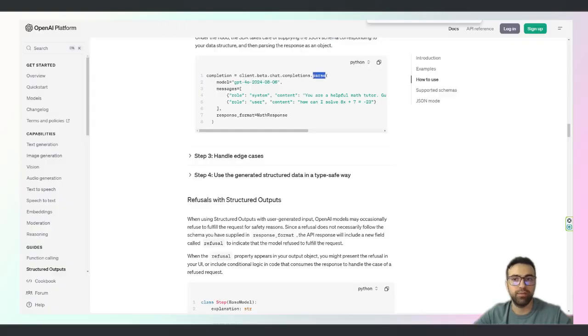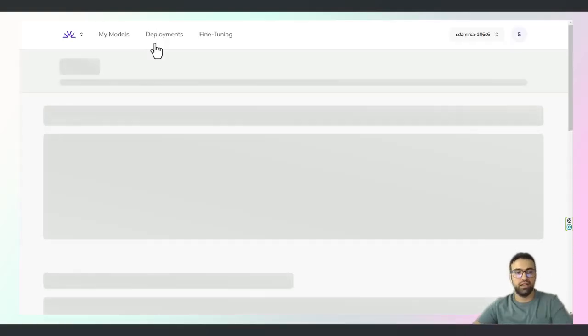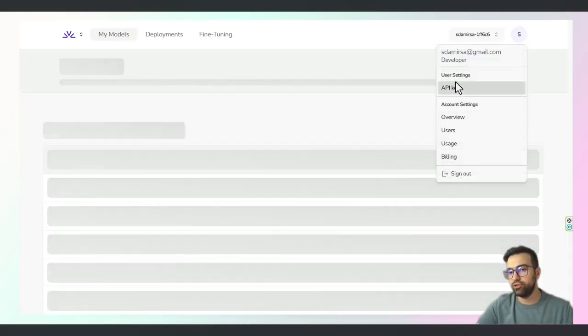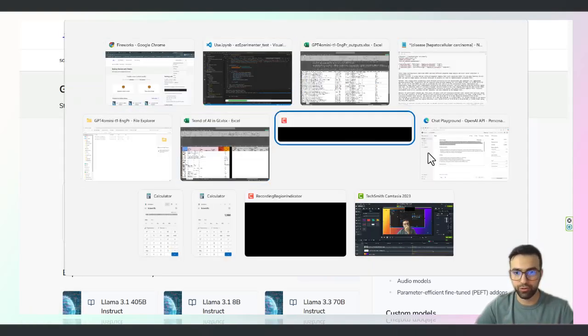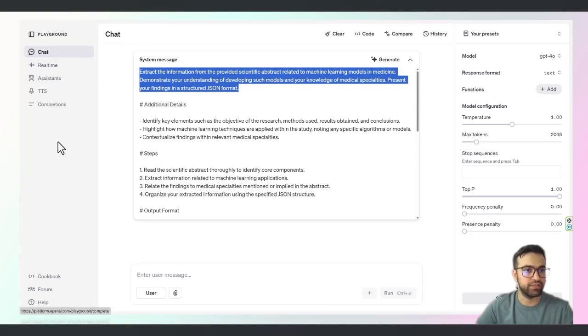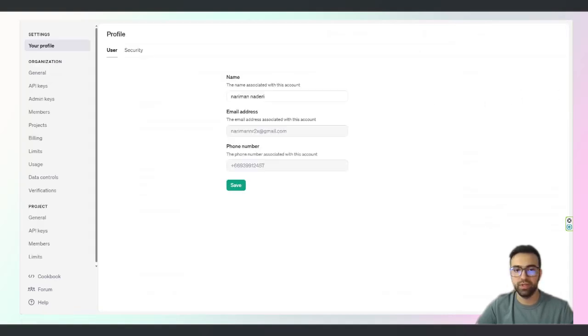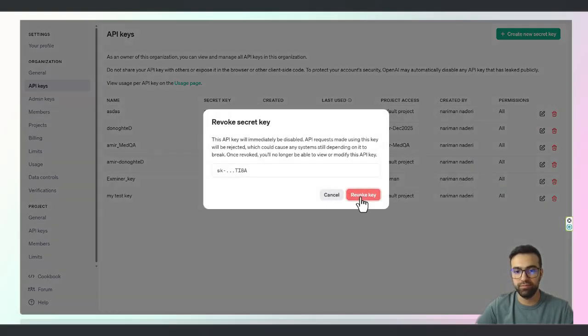But what about running open source models? You can go with Fireworks. I really love it because you can do many great things. If you go to my models, you can get your API key again with the same approach and steps. Let me first remove my API key. So we are safe now.